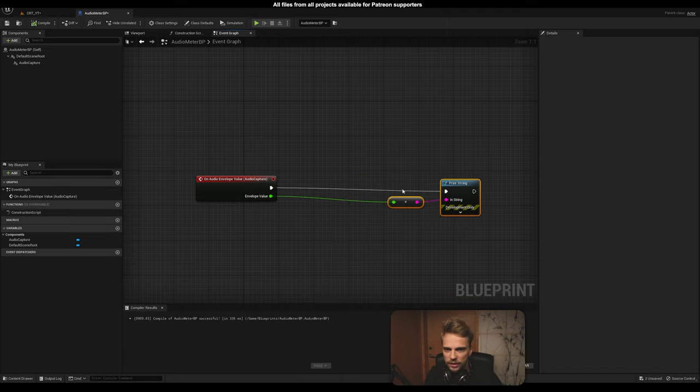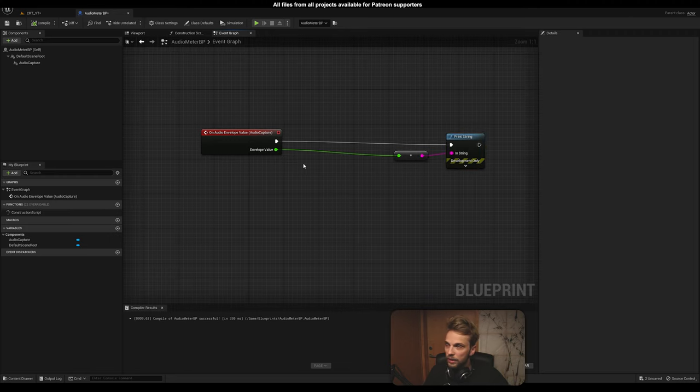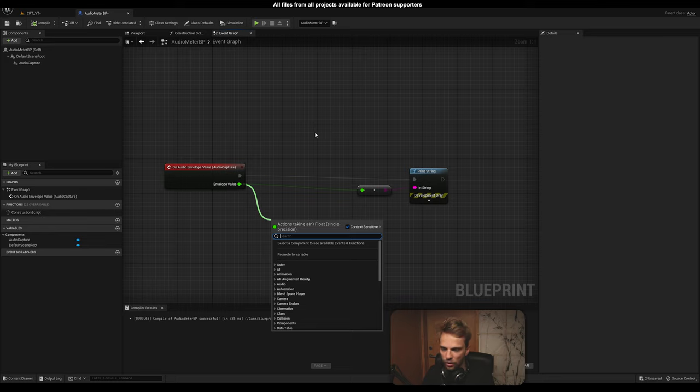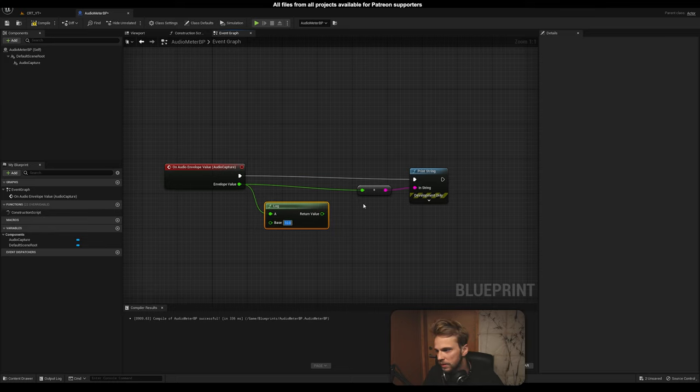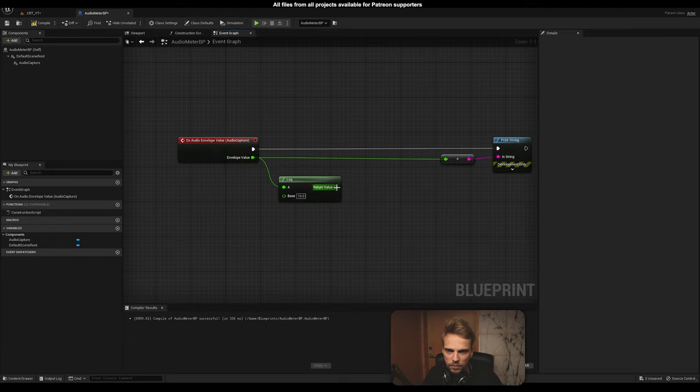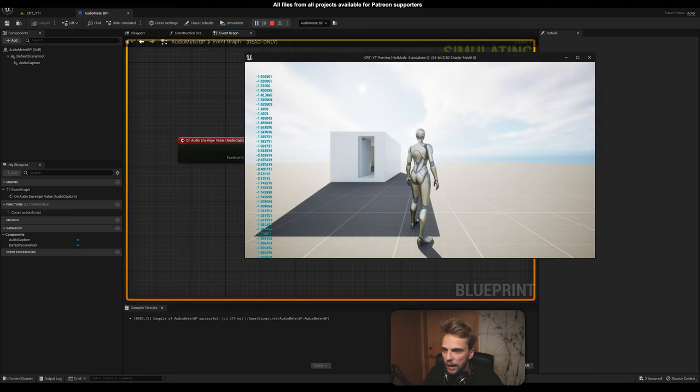So the way I do this is I apply a logarithmic scale so that low values ramp up and high values get pushed down by quite a bit. So I'll just drag off from envelope value and type in log. Log, there we go. And my base for the log is gonna be 10. With that log done, I can show you the values now. Compile, play. You can see it's in the minus range now. As I am talking, it's getting closer to zero. If I'm completely silent, it's around minus 2.5. That's the noise floor. So now it's kind of flipped upside down. That's fine with us.